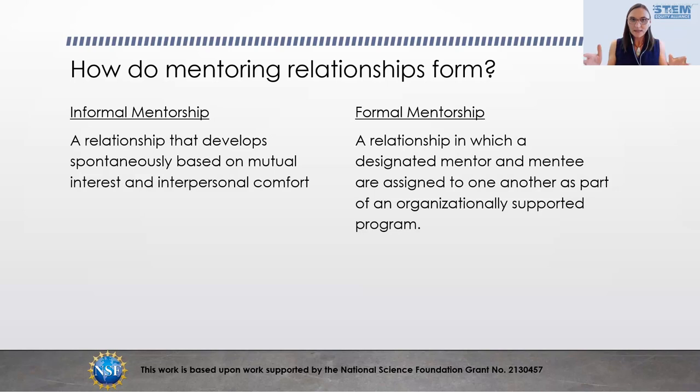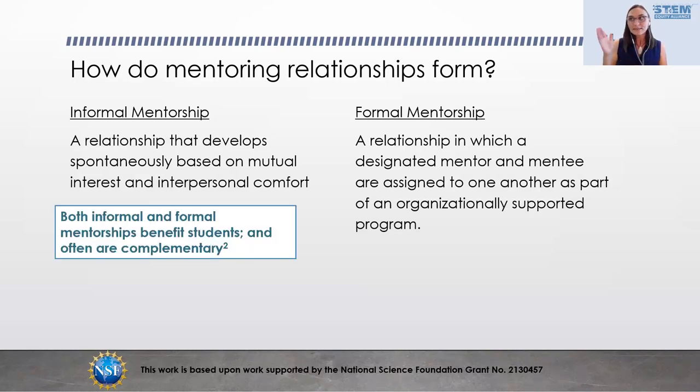Formal mentorships are relationships that are structured in an environment. So we have a designated person that serves the mentor role, a designated person that serves the mentee role. The mentors and mentees typically are assigned to each other, and the structure is organizationally supported. As I said, both informal and formal mentorship benefits students, and they're often complementary.